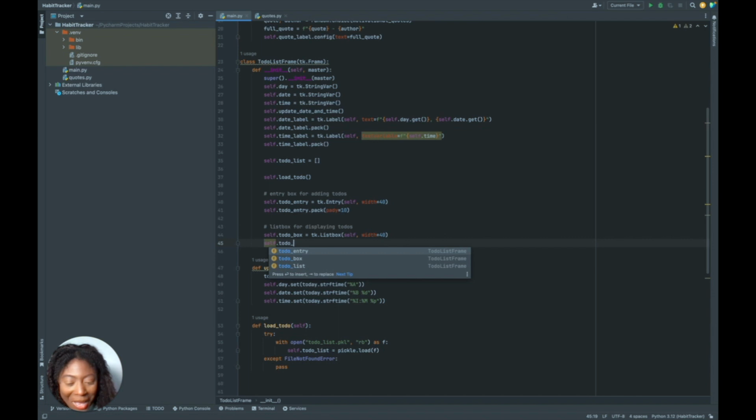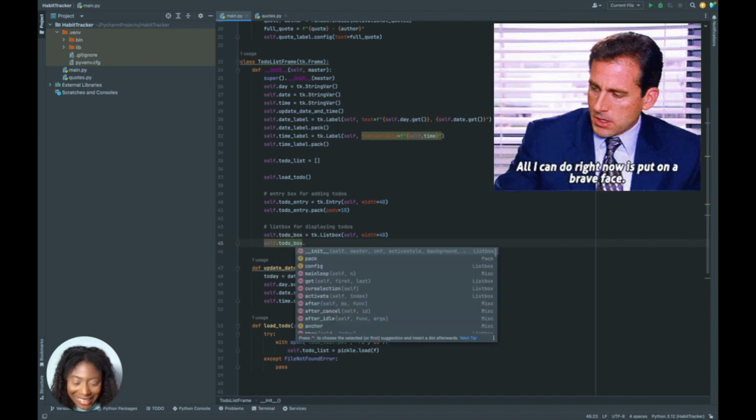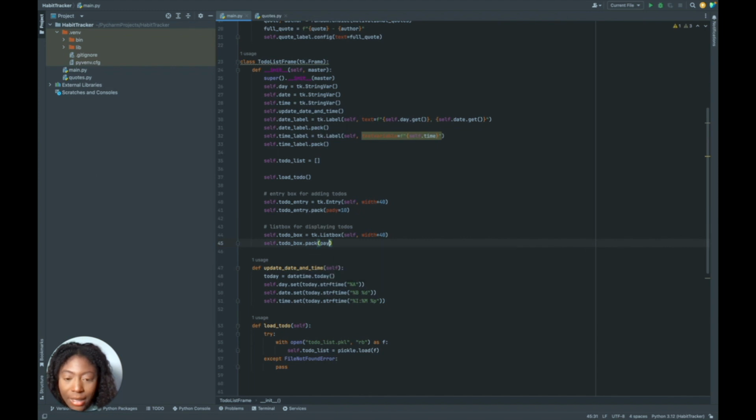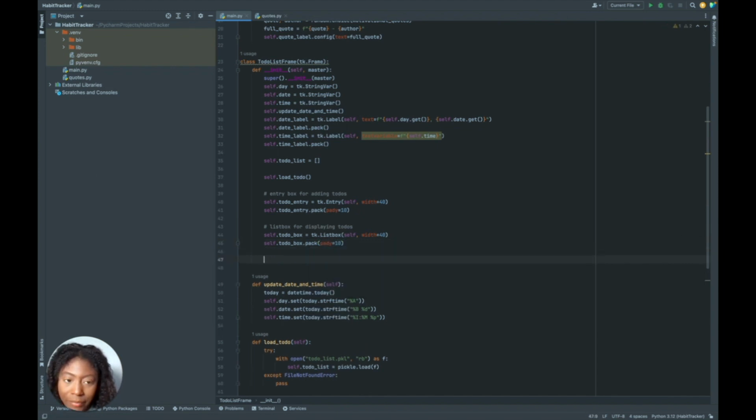To do. Am I hyping myself up or you up? Okay, dot pack. And then we're going to add padding in the Y direction. That's going to be equal to 10. Great. So then what we're going to do is let's add all of our buttons. Buttons for, we're going to add, delete, edit, and also check to-do list items.